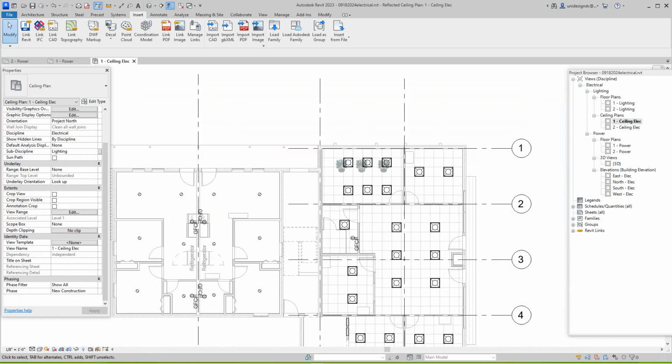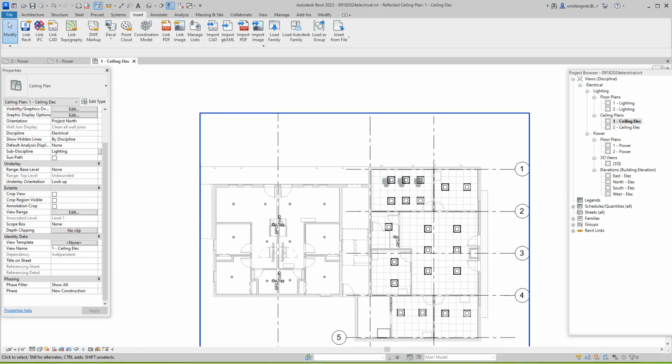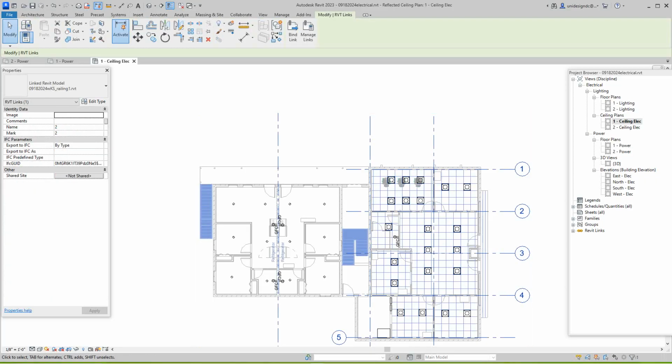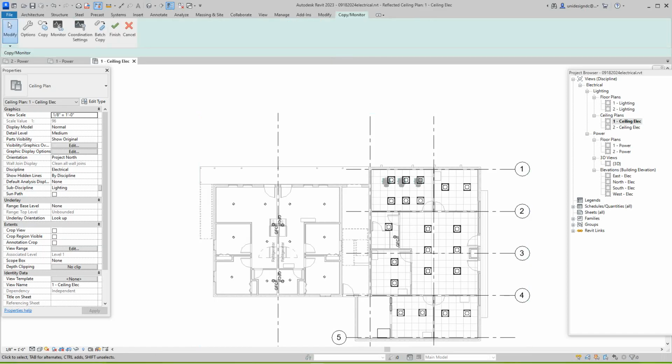So what I want to do, I'm going to copy monitor these light fixtures in so they can be in our electrical file for right now. So I'm going to go to my Collaborate tab, and I want to go Coordination. I want to go to select link. I'm going to go to copy monitor. I'm going to select this link here. And then I want to basically copy, and I want to go multiple, but I want to do the filter.